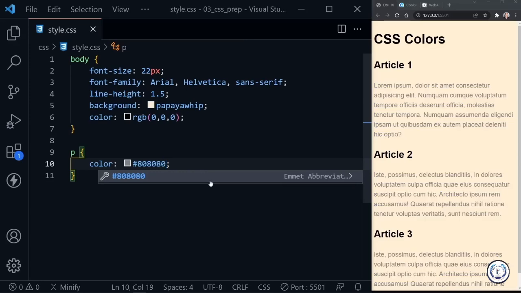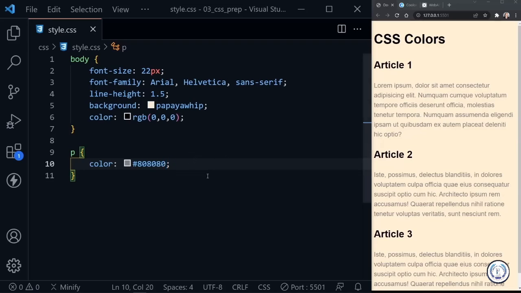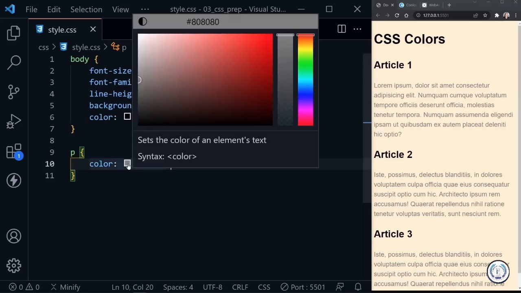But I can save this, and we can see kind of a dark gray color here as well. So those are the ways to provide hex values. Okay, let's look at the color palette that Visual Studio Code has had popping up every now and then. All you have to do is mouse over the little color square and we get a color palette.